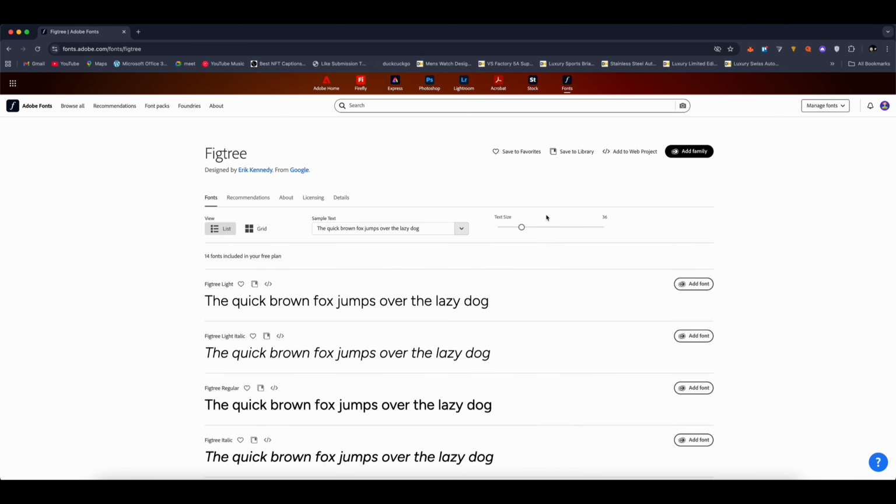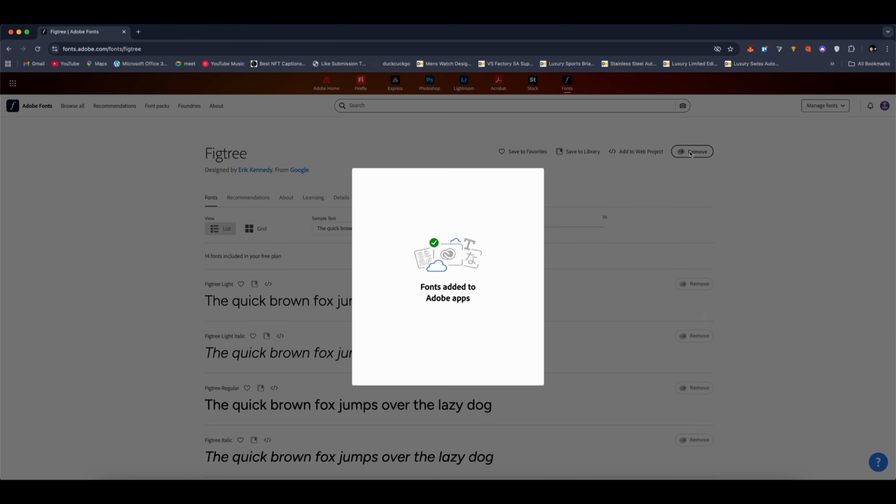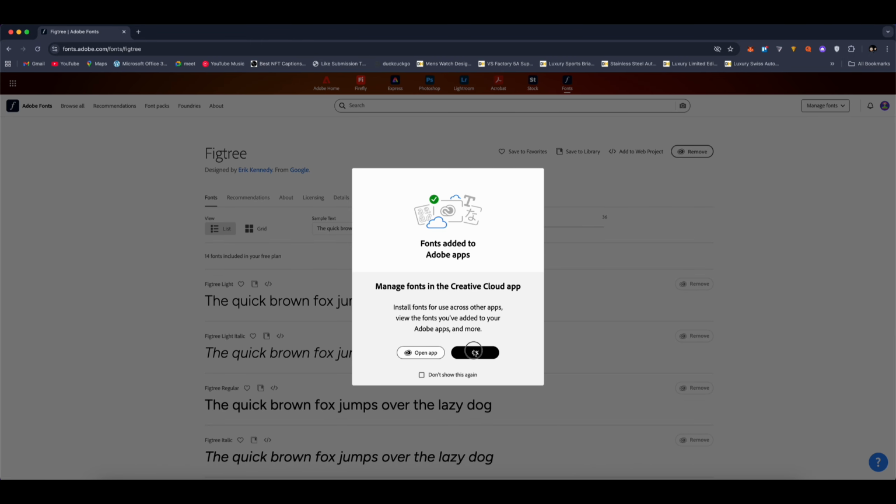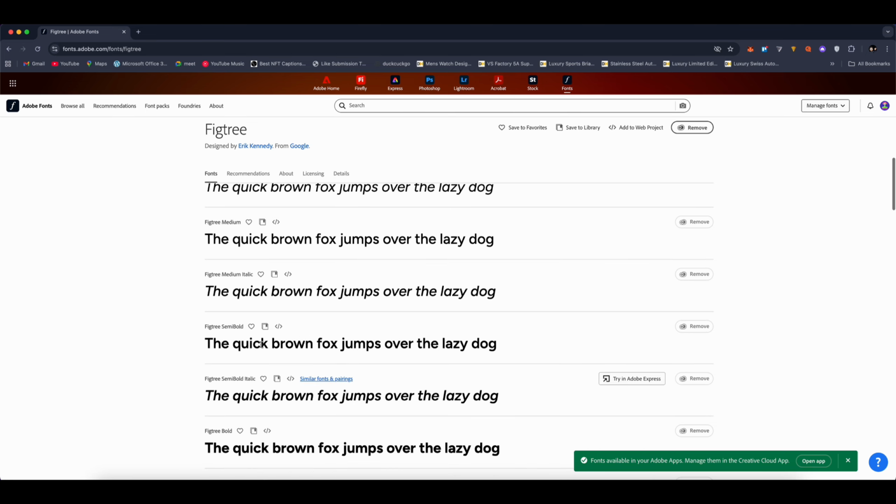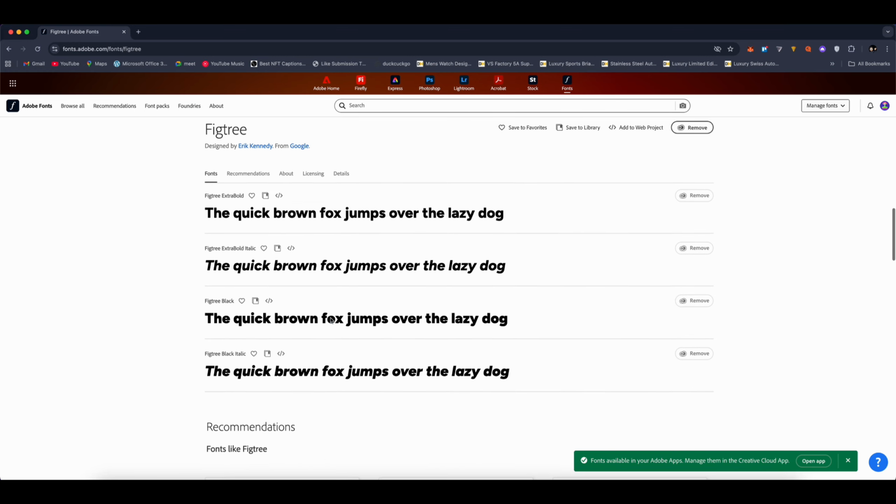Once you find a font you like, click on the Add Family button. This will activate all the styles of that font, such as regular, bold, italic, and other variations. After you do this, the fonts will be added to your Adobe account.